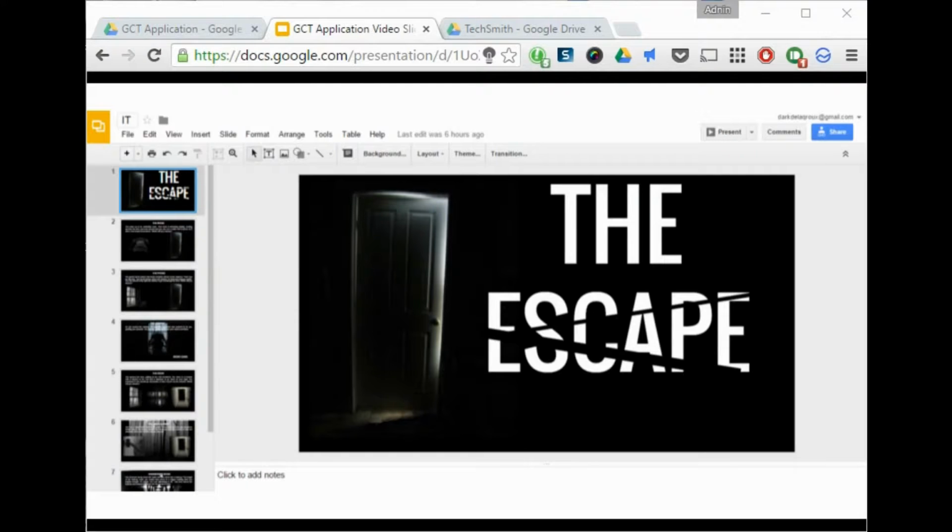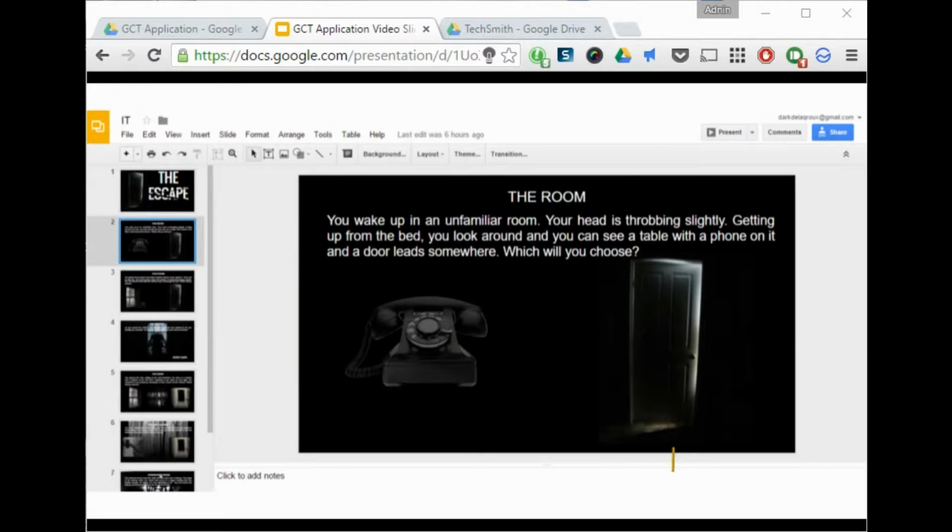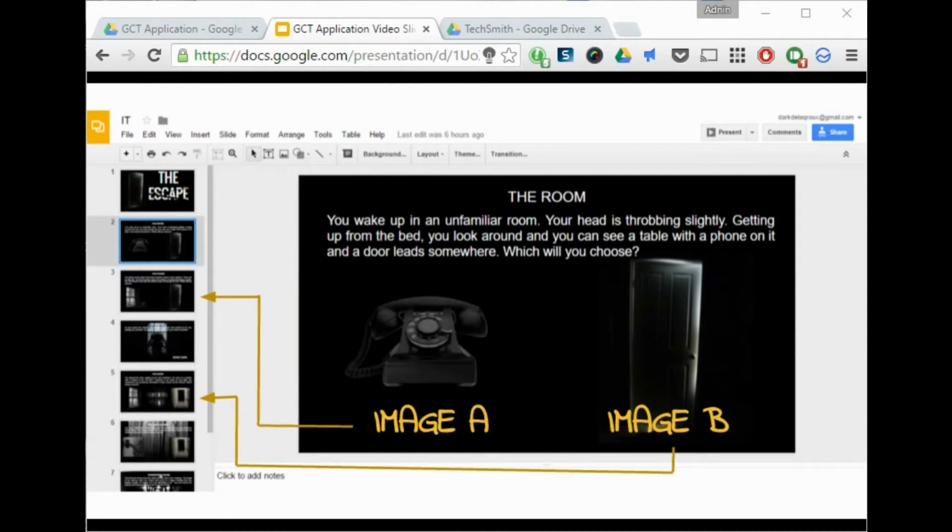Well, in this presentation that I have prepared called the Escape, I can show you how the linking function can help teachers to create an interactive choose-your-own-adventure game for reading and writing lessons. By putting links in these images and directing the audience to a certain slide after a click, the audience can read the text and click on the images to advance the story.